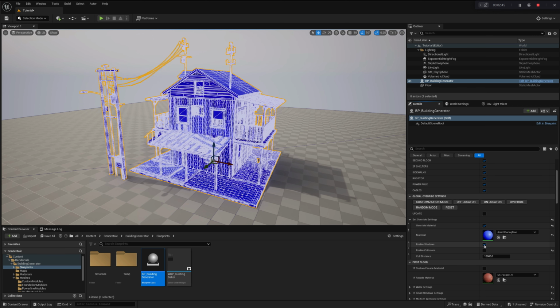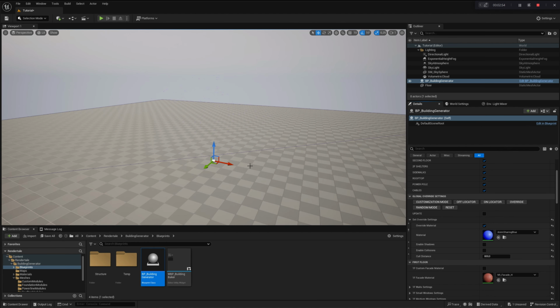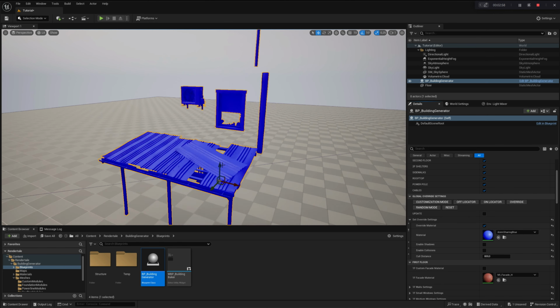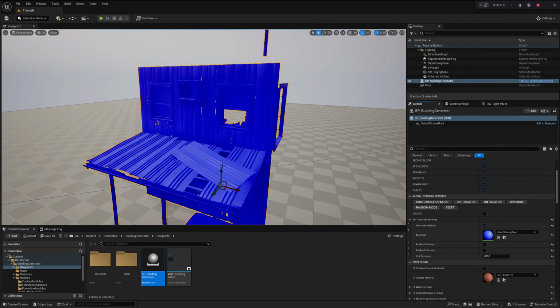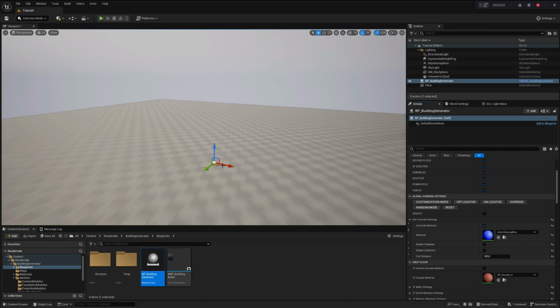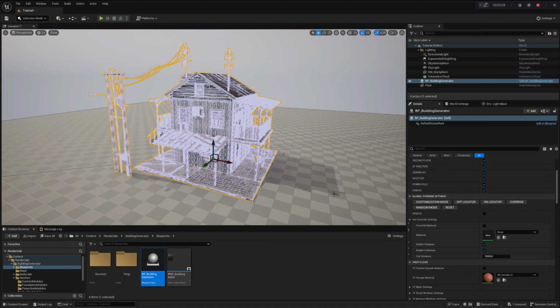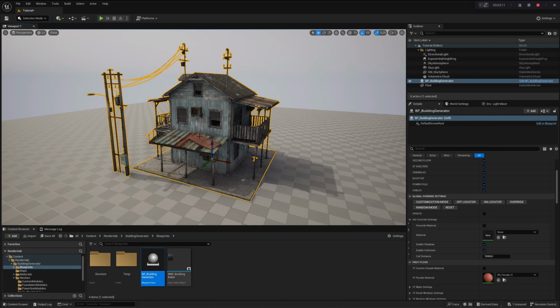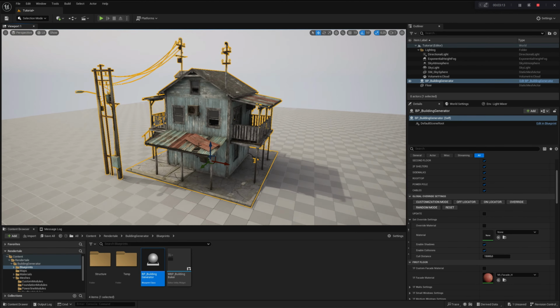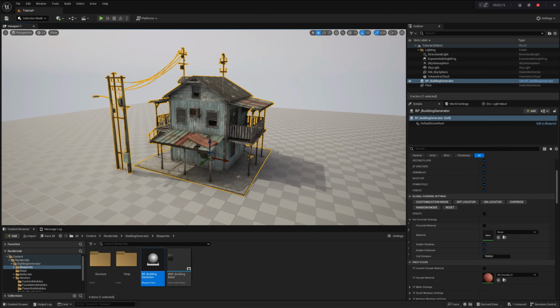For example, let's override the culling distance, disable shadows and collision in just a few clicks. As you can see, once we apply the new culling distance, some modules are culled from view. But as you move closer, they begin to reappear based on the set distance. To reset everything back to default, click the small arrow on the right side of the menu, then hit Override again. This will restore all settings to their original state.